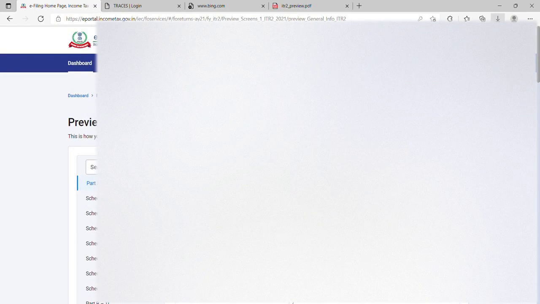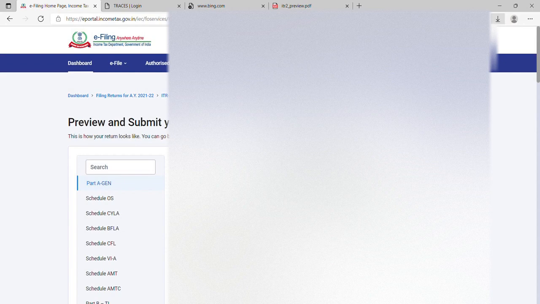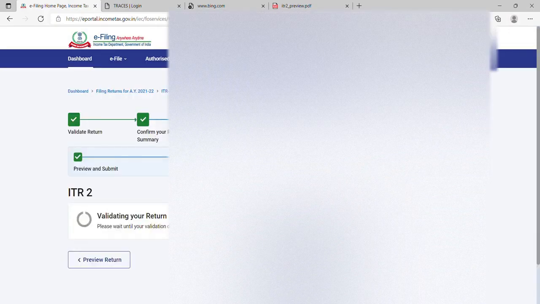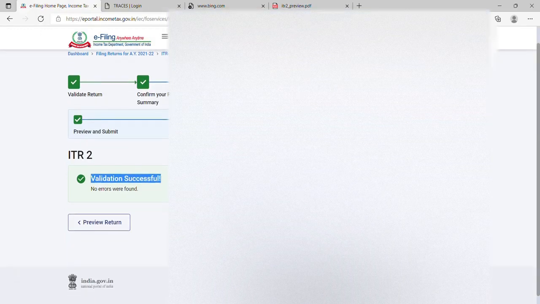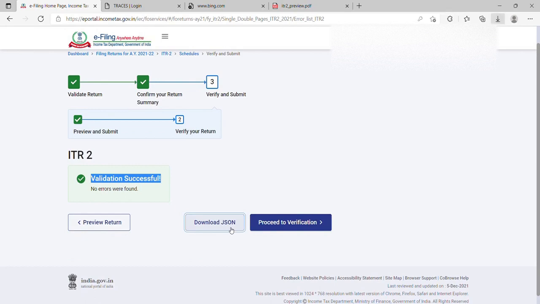So once it's done, go to your download folder, then you go there and you say if everything is fine, proceed to validation. So everything has been validated. Your validation was successful. You go here and you can download the JSON file as well, because you may need the JSON file later down in your filing for next year.